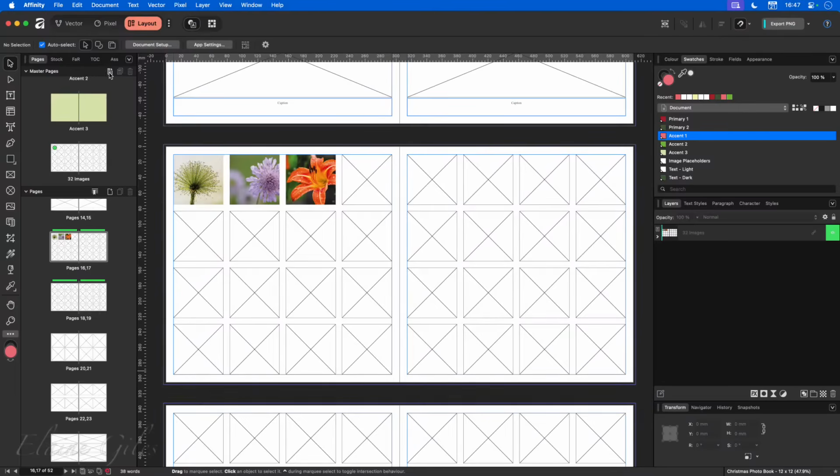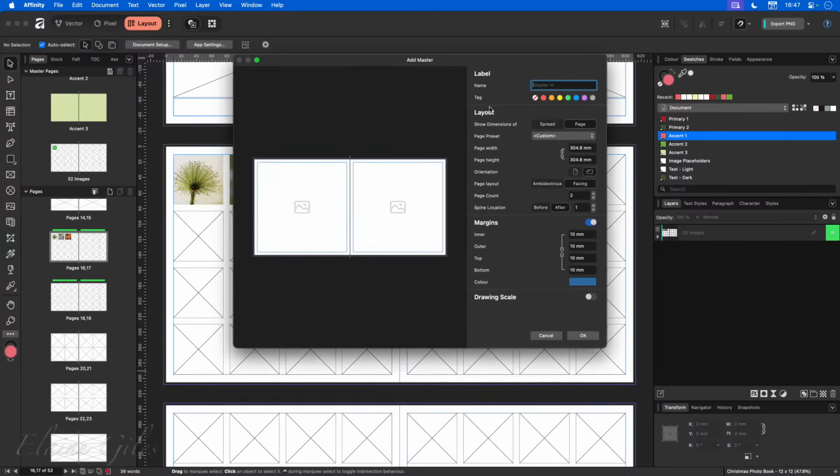So let's see that again. Add a new master page. This one is 8 images with captions. So be descriptive. It is a layout, so I'm going to make it green. Now it could be that you decide, well, I'd like something different. If a layout has captions, I'd like it to be purple. Then do that, make it purple.